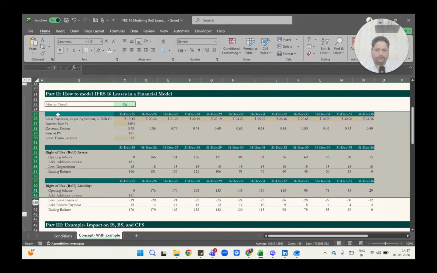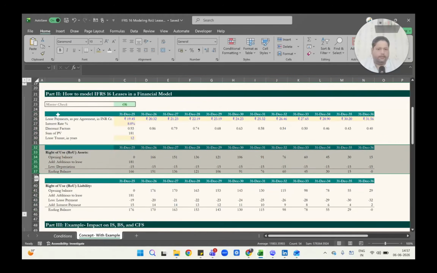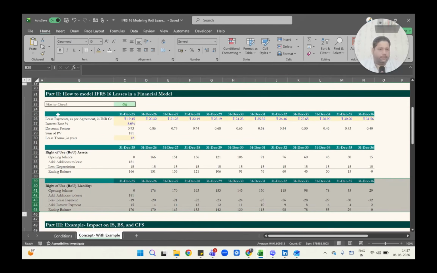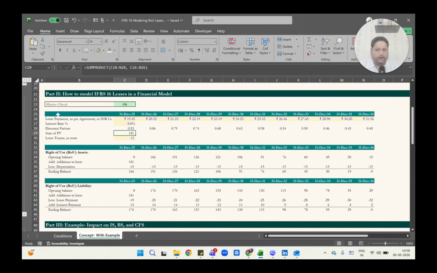So there are three sections, and this schedule is the right of use assets schedule, which will be on your non-current assets side. This part is the right of use liability schedule. This will be parked on the balance sheet on non-current and current liabilities part as well. Now our real modeling work starts.